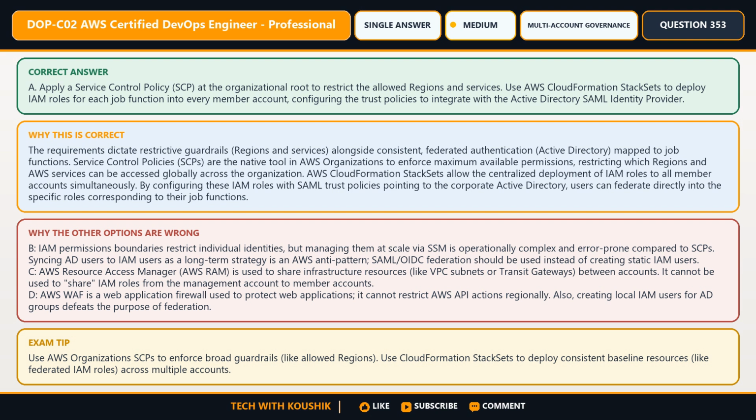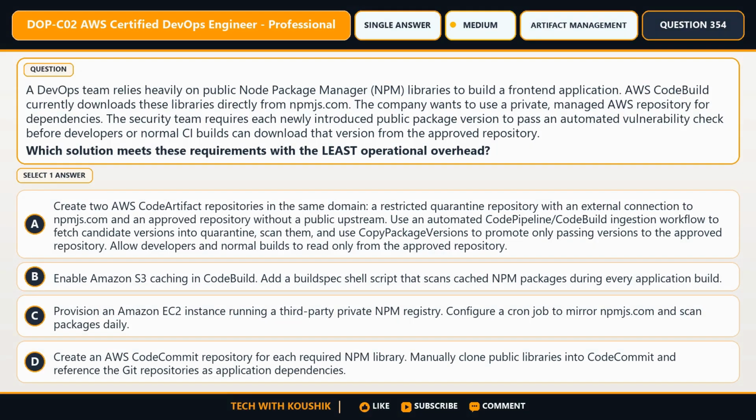A helpful shortcut is this. Use AWS Organizations' SCPs to enforce broad guardrails, like allowed regions. Use CloudFormation StackSets to deploy consistent baseline resources, like federated IAM roles, across multiple accounts. Question number 354. Let's go.